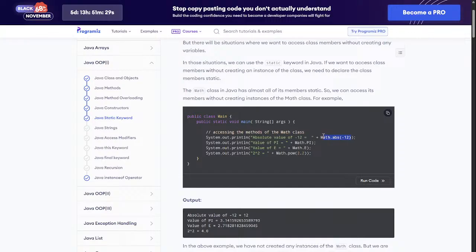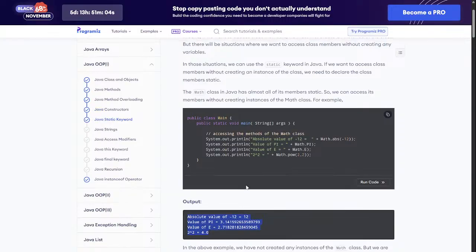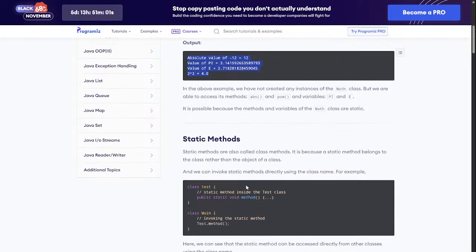Wherever Math comes, this is a library which is already existing and downloaded in Java. It's inbuilt. Java knows all these things, how to perform these calculations. So this is Math.pow, 2 power 2. So it's 4, right? So all these values get printed. It's very easy. So in the above example, we have not created any instances of the Math class, but we are able to access its methods.